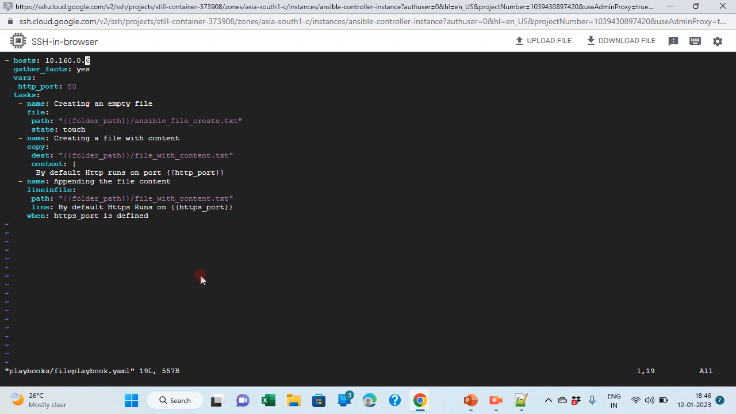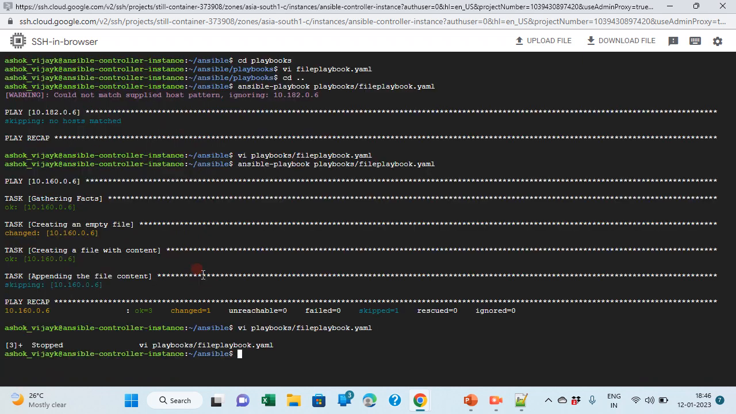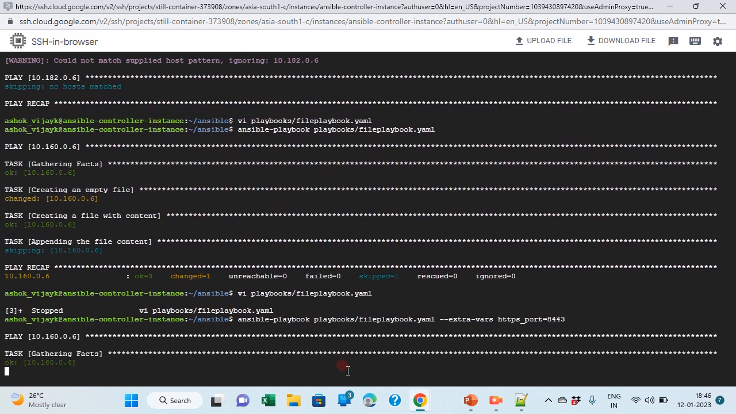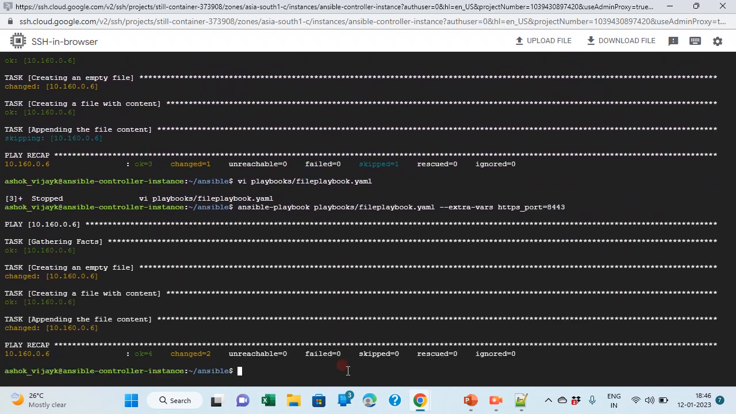So now let me come out of this and then send that parameter. How do you send extra parameters? Extra vars. I'm not sure whether it is right, but let me check. Space https_port is equal to 8443. So the third one should get executed. Let me check. Yes, it has executed. If you see, the third task has got executed because it has got the relevant parameter.